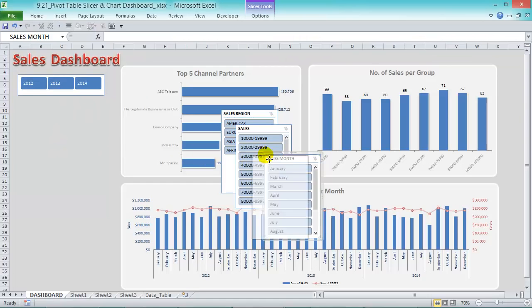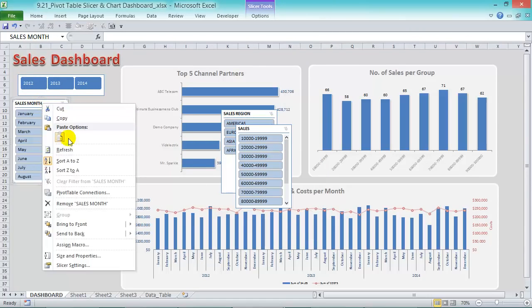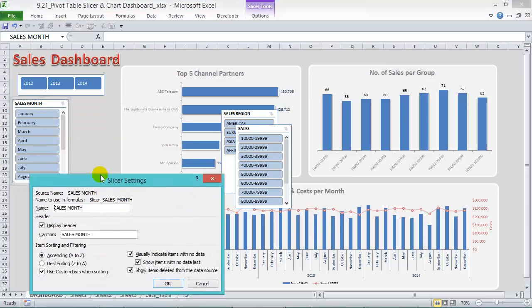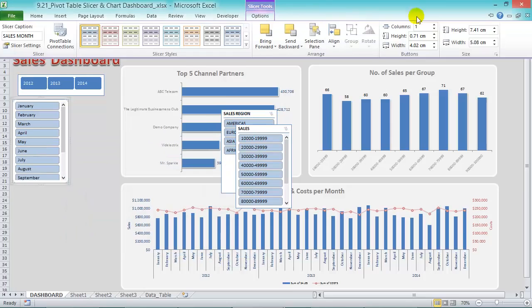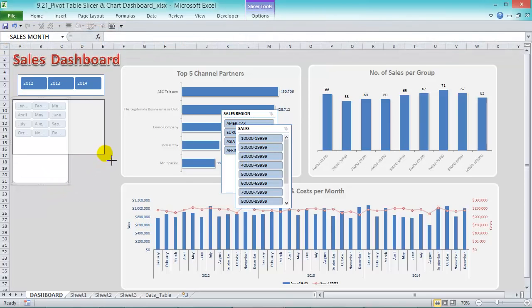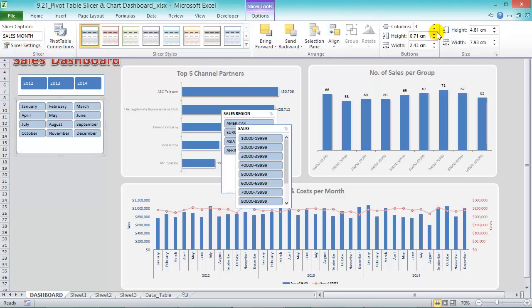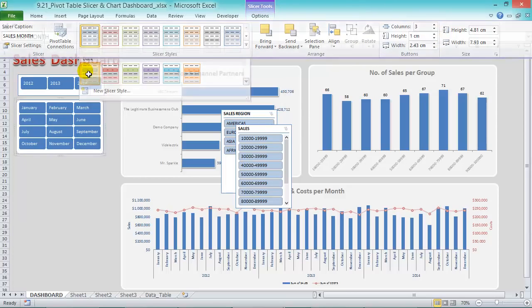Let's grab our sales month, and again right click just to get rid of the header, and from the options let's put it into 3 different columns that shows the different quarters, and then we can just resize it in here just like that. And then once again, let's make the buttons a little bit bigger, and then we can put in there a dark color.